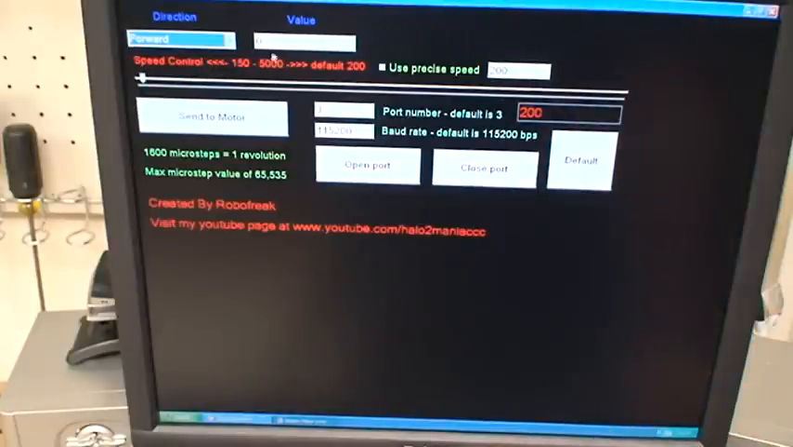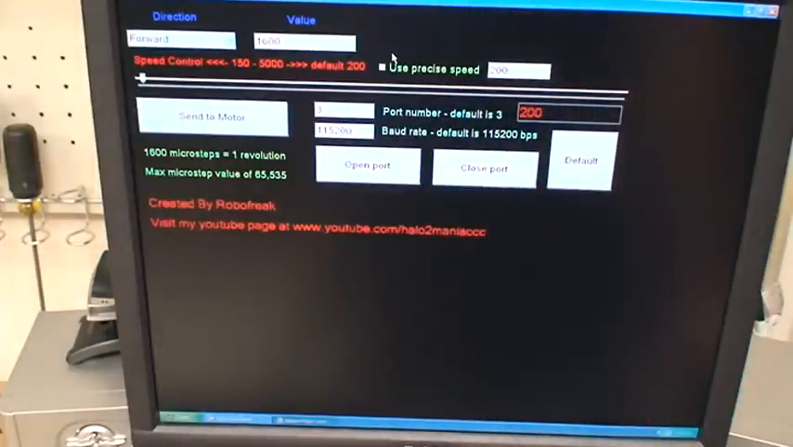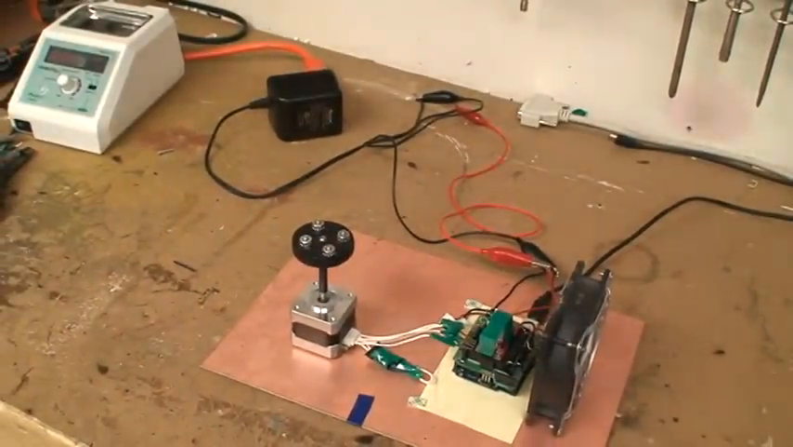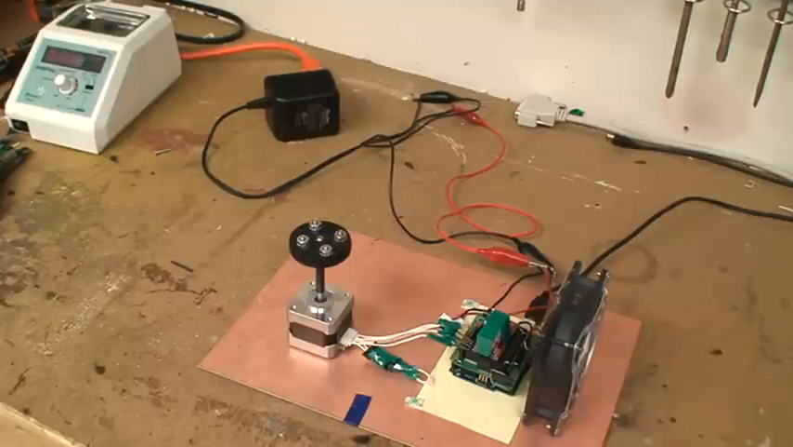So the direction is forward. We'll go 1600 microsteps, which is 1 revolution. It's also down there. The precise speed actually works now, so you check the box, enter in like 500. We also have to open the port. I haven't done that yet. And we should be ready to go. I'm going to go backwards 1 revolution.